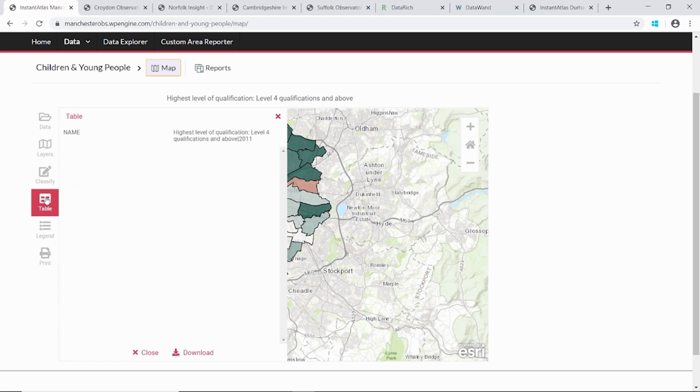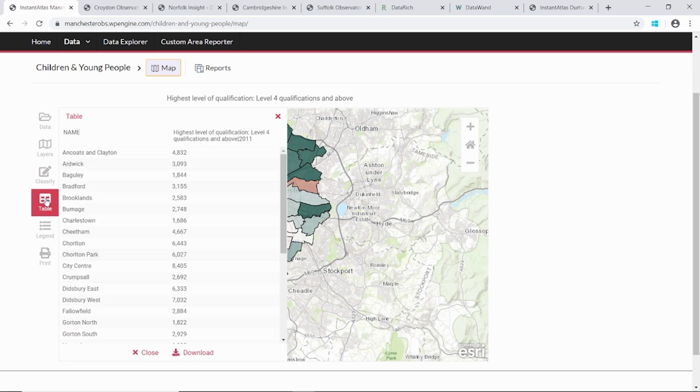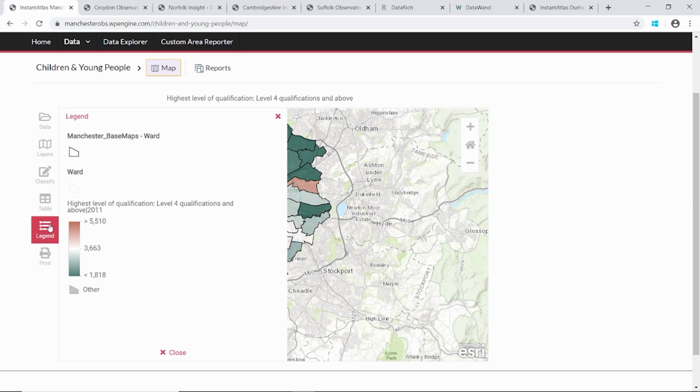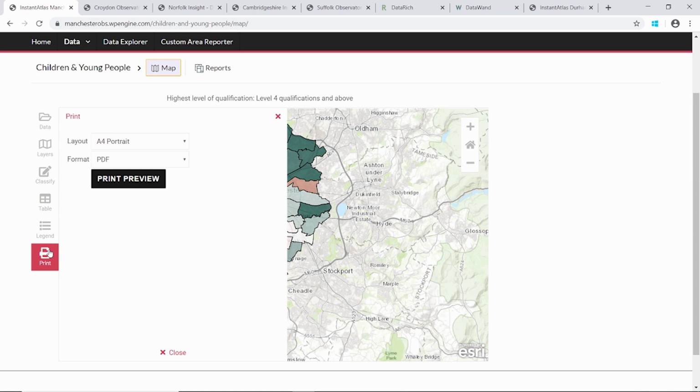I can view a data table. I can display a legend so that the colours on the map make sense to me. And when I'm happy with the map, and if I want to export it so that I can use it elsewhere, I can print the map to a range of formats.